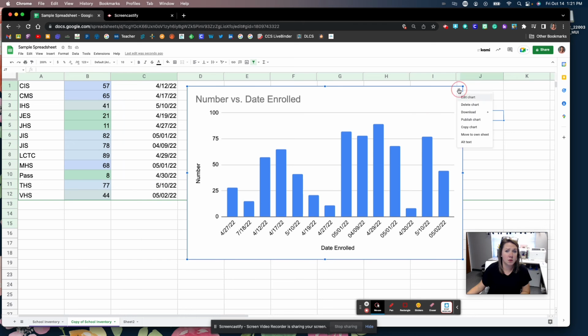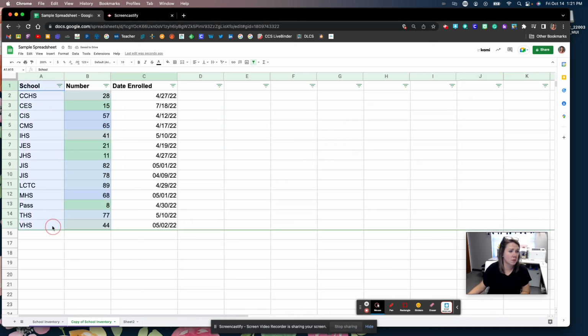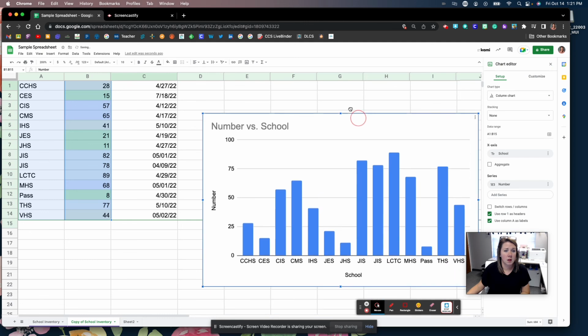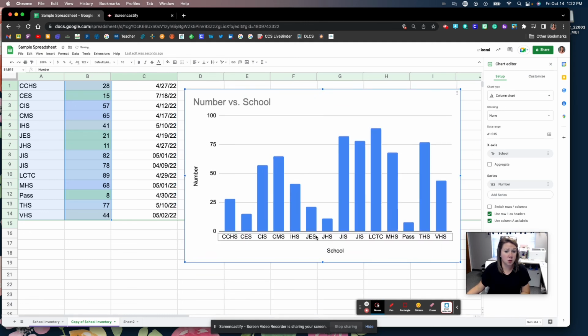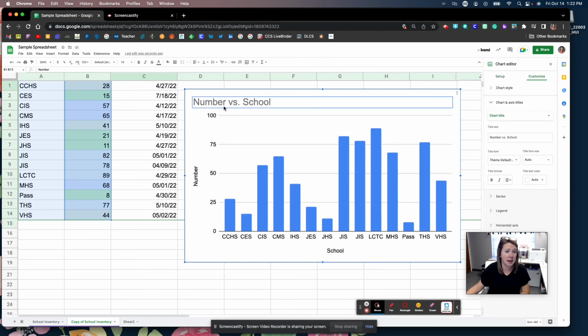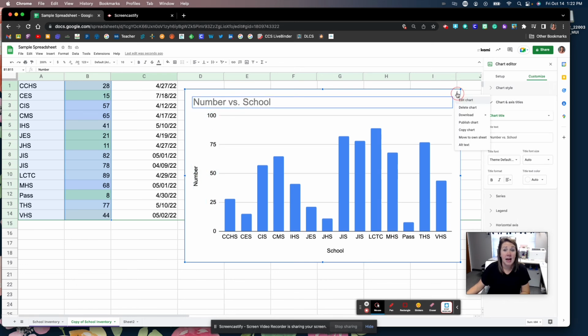Let me do this. Delete this one. And just do these two columns. So this is showing number versus school. And so I have a bar graph of every one of my schools and their numbers of Chromebooks. And then you can always customize your chart. You can change the background color. You can edit and almost click anywhere and change the titles and the numbers and things like that.